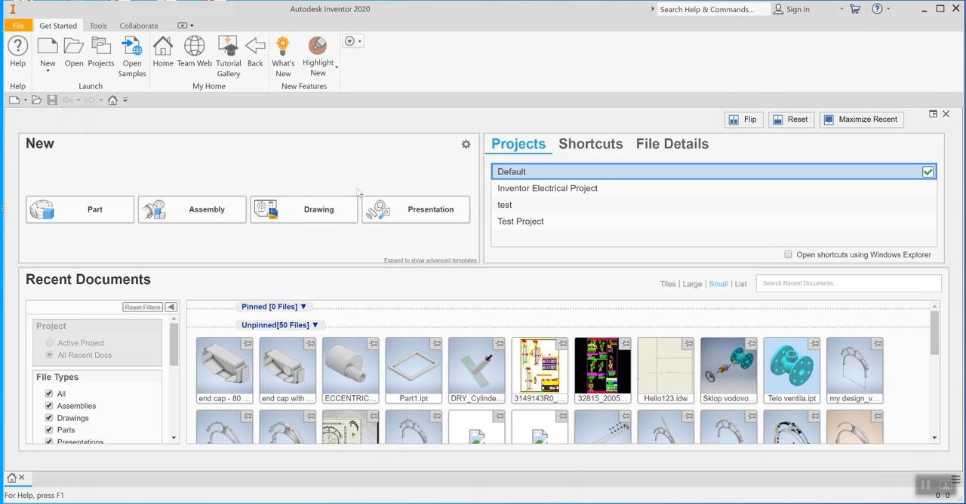Here if you see, we have two panels. The top one shows the projects and the other shows which kind of part we are going to draw. In the panel, we have part drawing, assembly, drawing and presentation. A part is whatever part we want to draw, and that is called a part drawing. Here we can create a new part.